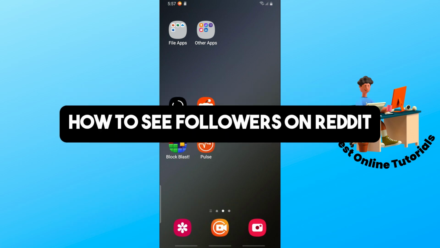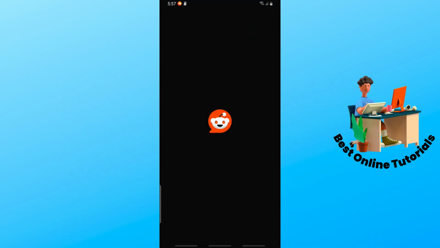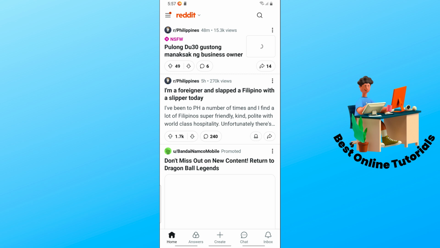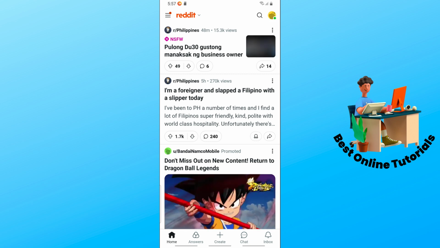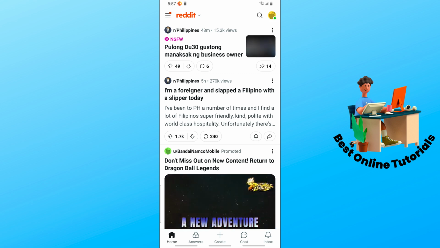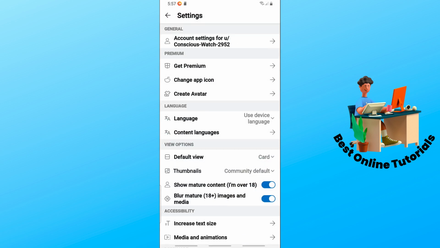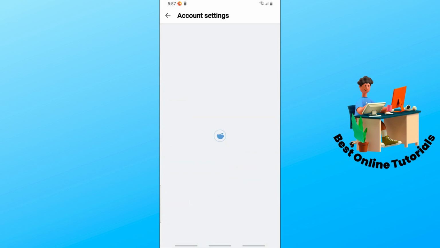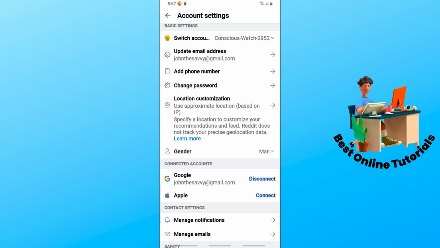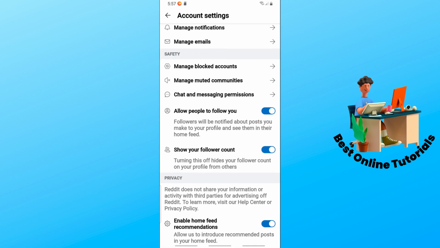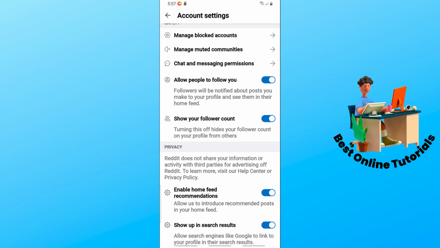This is how to see followers on Reddit. So, first one is open the Reddit application on your device and make sure you are signed in, of course, and go to your profile icon on the top right corner of the screen and then go through the settings down below. And after that, from here, just simply go ahead and go for the account settings at the top.